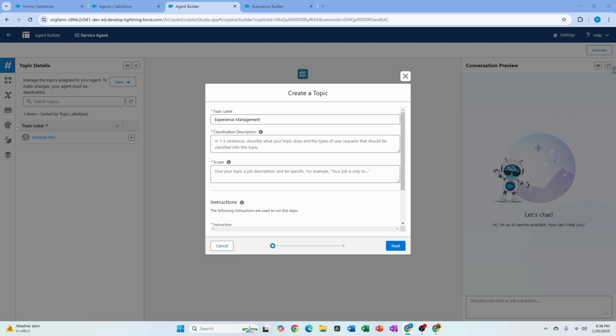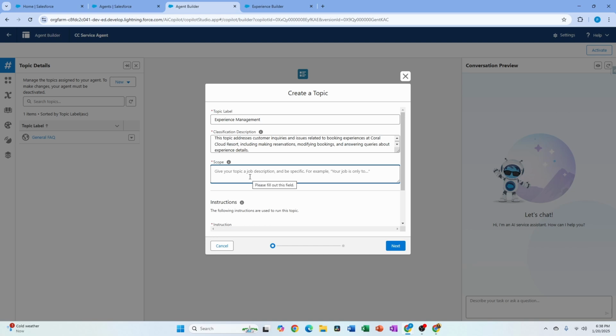Description, all of these things are important because, as you can see, an agent uses this description to determine when to use this topic. So it is important to give a good description. Not only a good practice, but if you don't do it, your topics won't work as well and your agents won't work. Scope. So here the topic addresses customer inquiries and issues related to booking experiences at Coral Cloud Resort, including making reservations, and so on.